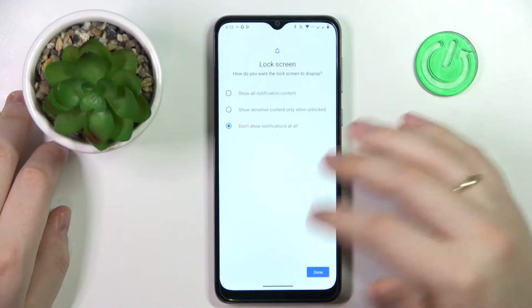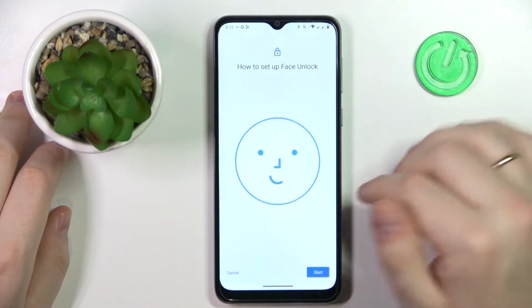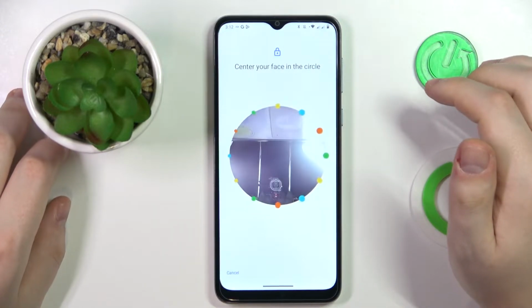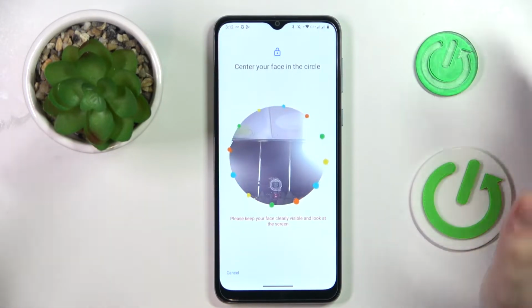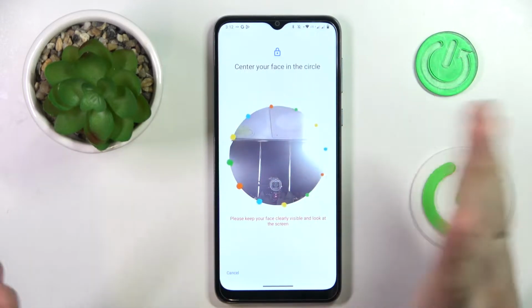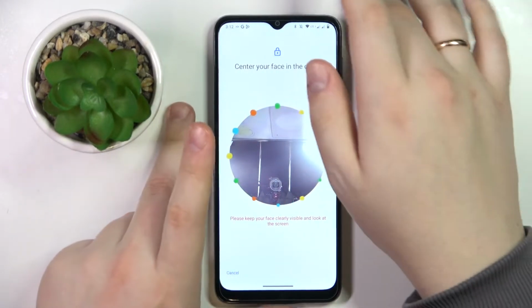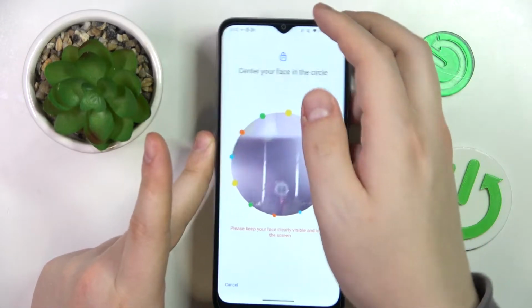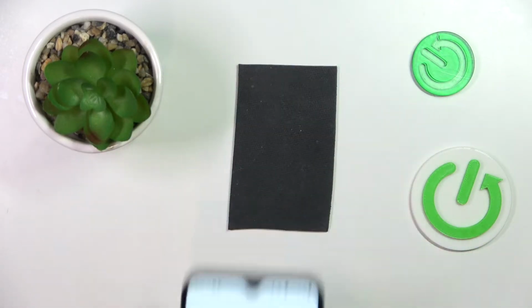In here, choose how notifications will be shown at the lock screen, tap I agree, and then we can start scanning our face. The scan procedure is very simple. Just place your face inside the circle, camera viewfinder space, however you call it, and let the system scan your face. So we'll quickly do that off the screen.